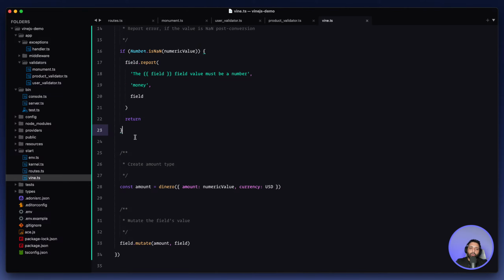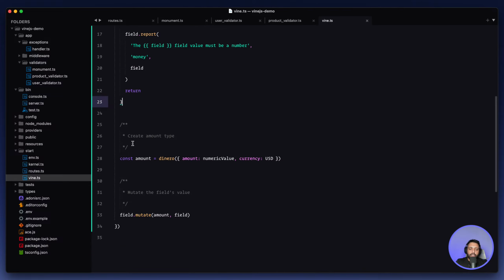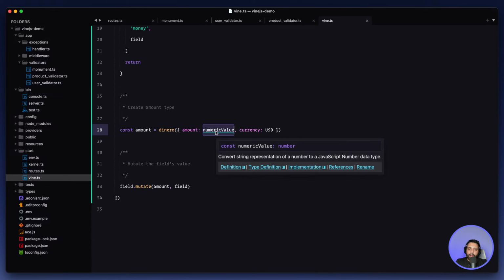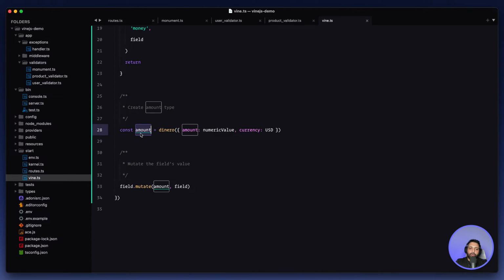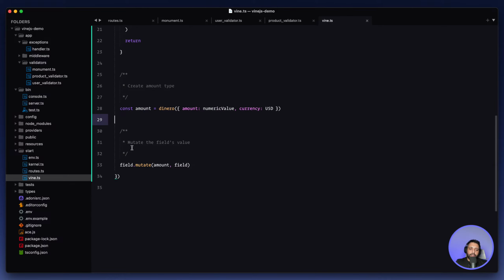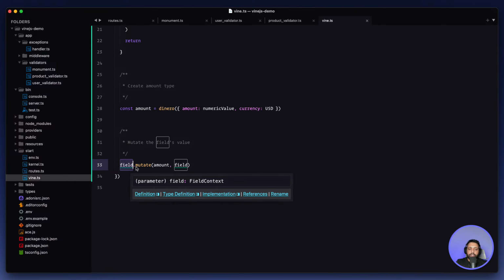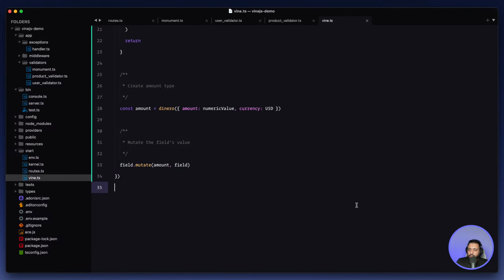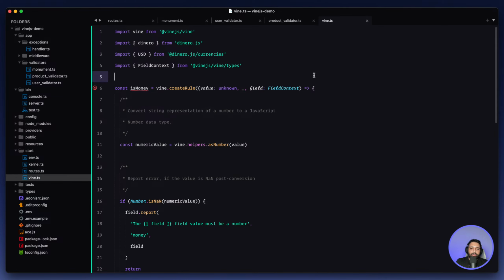Once our runtime validation passes, we take that numeric value, we convert it to a Dinero amount object, and finally we call this method called field.mutate, which rewrites the field's value for the output and also for the rest of the validations that will come after this validation. I hope that was clear. So this is how you define a validation rule.